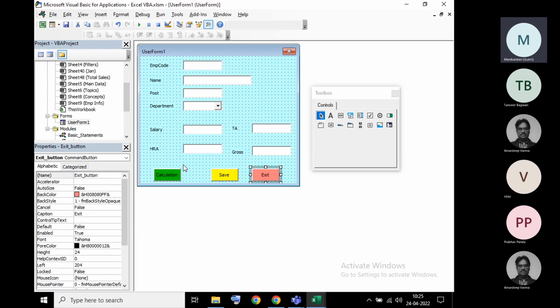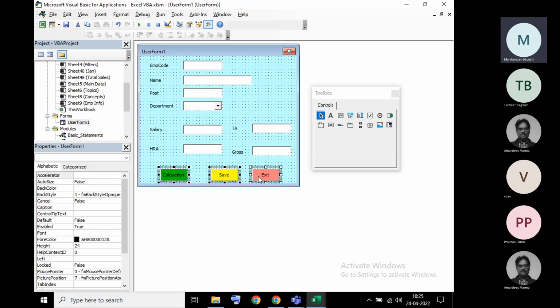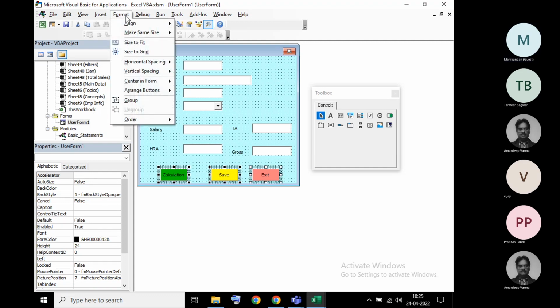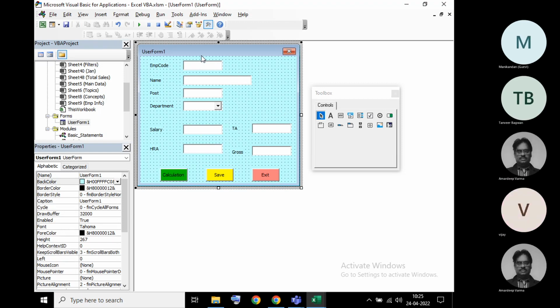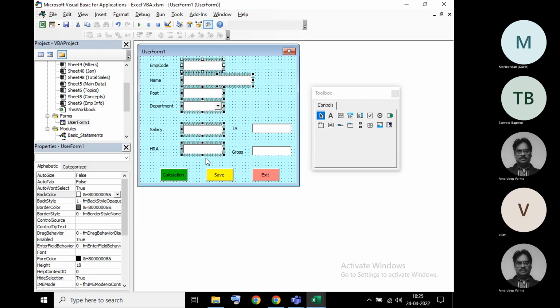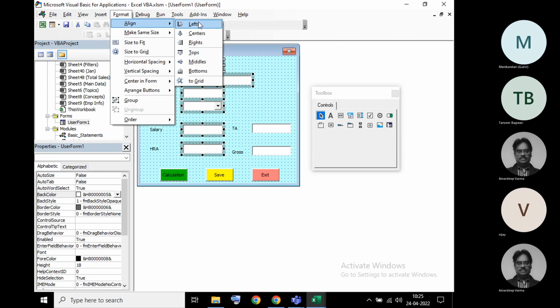How to make the empty box aligned to the employee code? You select all the controls, then you go to Format. Just drag the mouse through the controls, and you'll see all the controls are selected. Or you can also click on a single control, then press Shift or Control and click on the other controls. Even that will do. Then you go to Format, Align, Lefts. So everything will be aligned along the left side of that control.